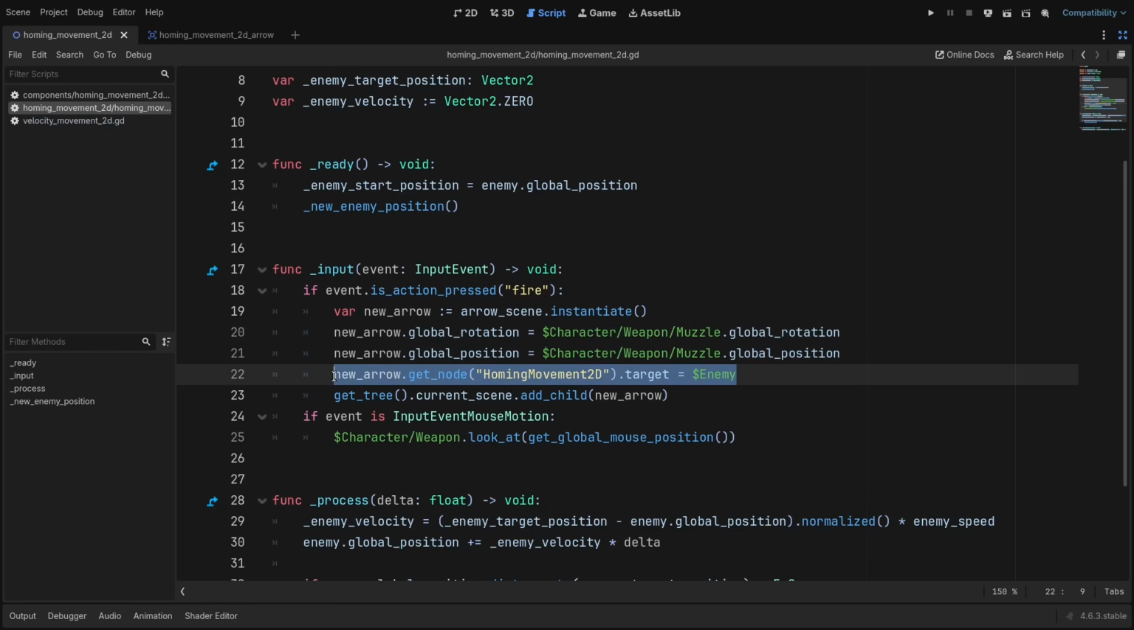And finally, there's a bit of spaghetti. I would never do it like this in a full project, but for these example scenes, I just want them to work as fast and dirty as possible to demonstrate how it works. I want the code to be clean and nice for the component itself, but not for the example scenes. So what I do here is I grab the new arrow node and call getNode. As a string, I pass in homing movement 2D.